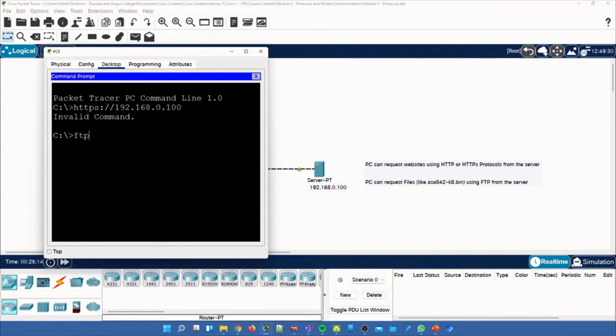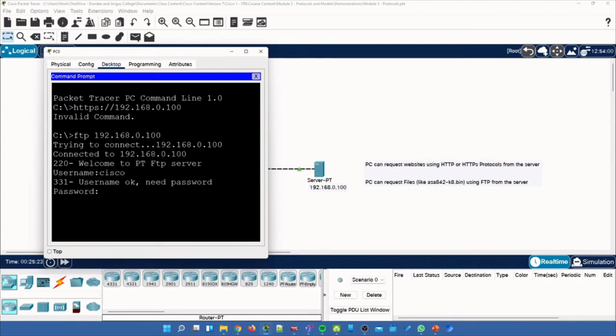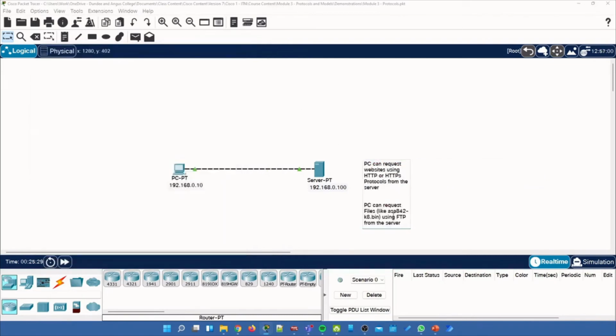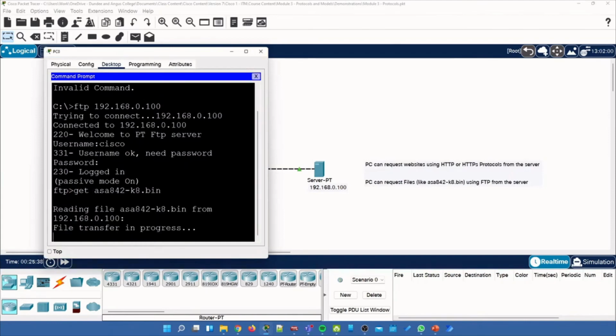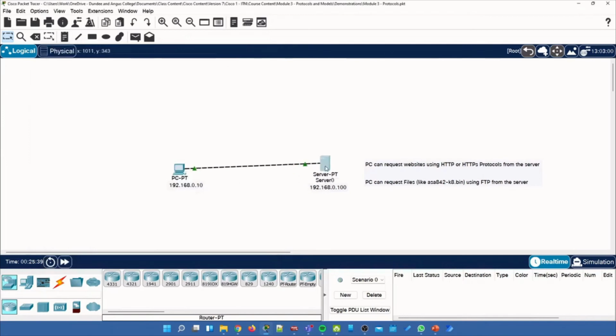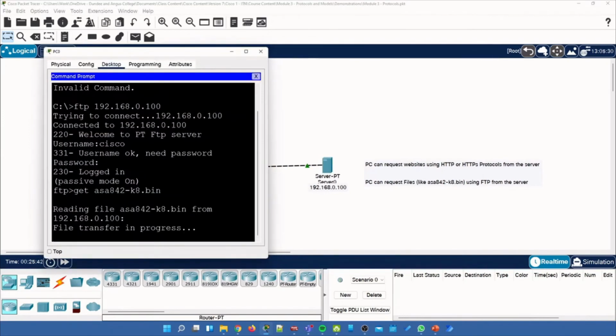So I'm going to use just something like FTP, and then I'll say 192.168.0.100. And when I get that, I get, hey, connect, and it should be Cisco. Username is Cisco. There we are. And I can get this file here. I'll just copy this quickly. Back to my PC. And now I'm getting a file that was located on this server. I'm now getting that transferred over to my PC, and that file transfer can happen.